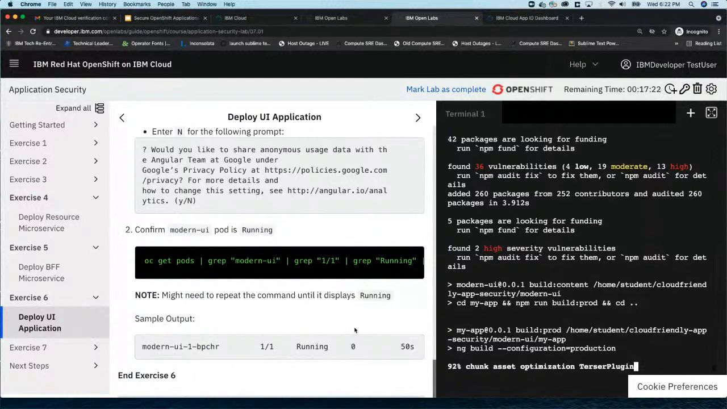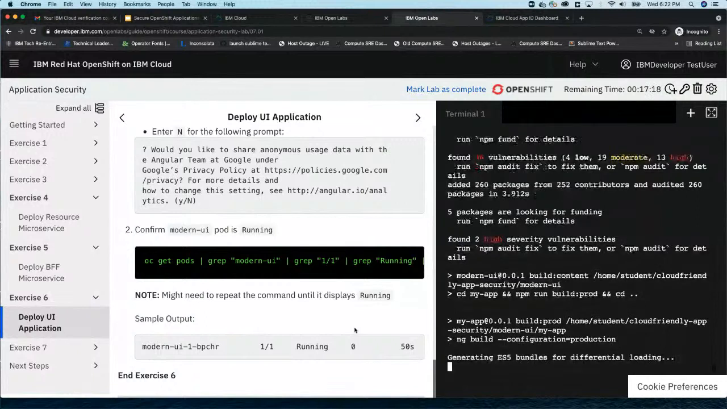What's really nice about these labs, specifically the OpenShift Labs, is that you don't have to spend an hour or two debugging issues with your dev environment. You can get in and just start building, playing around with things, and getting things actually up and running. So this should just be about finishing up here.